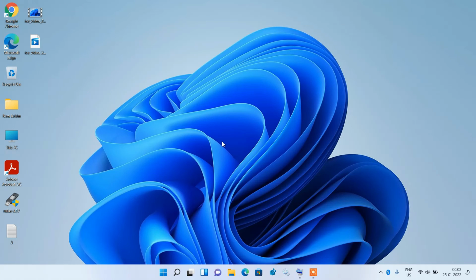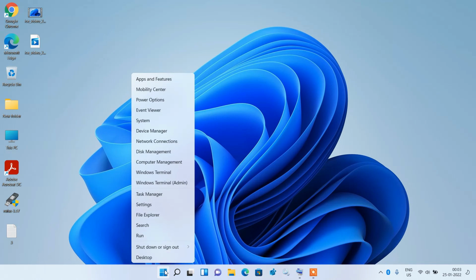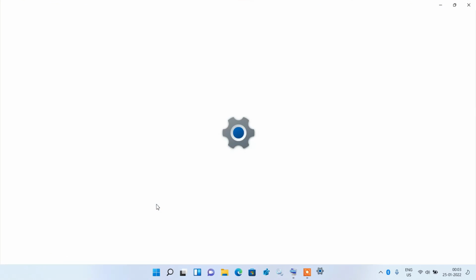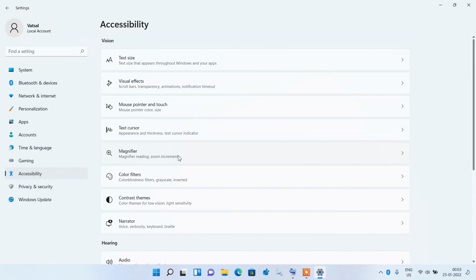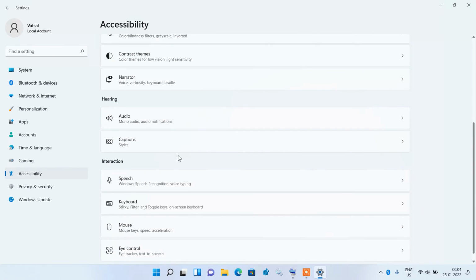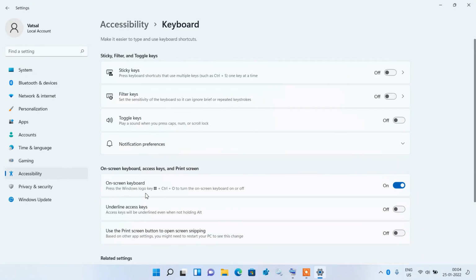If method number 2 didn't work for you, then just try out method number 3. Go to the start button, right click over it and click on the settings option. Now in the left hand side just click on accessibility option. Now in the right hand side just go down and click on keyboard option.